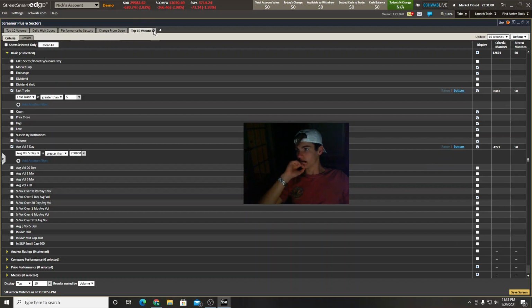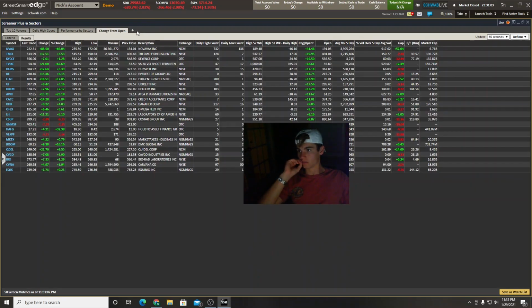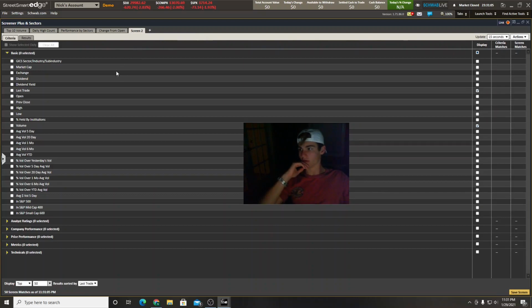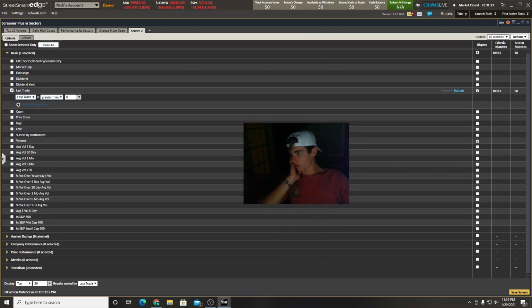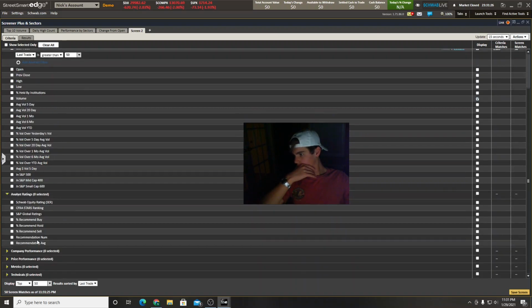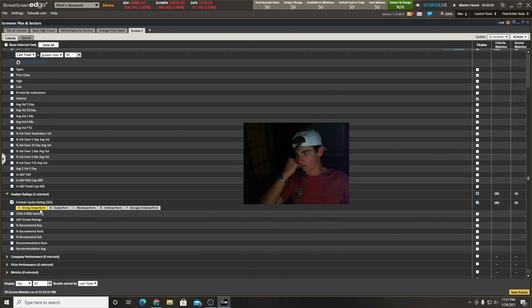So now make my own. So we're just going to do a quick example. So start with criteria. So let's say I'm going to start with the last trade greater than $50. So it'll automatically display it. Let's say you want Schwab equity rating, please. But let's say we want to be marked as strong and perform.